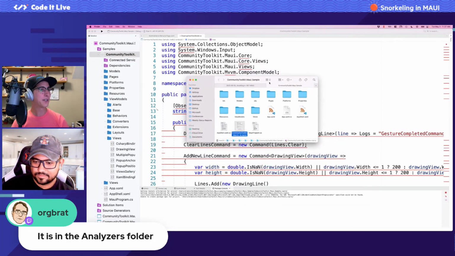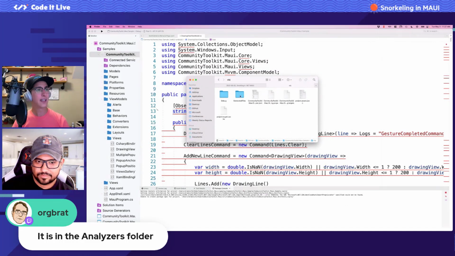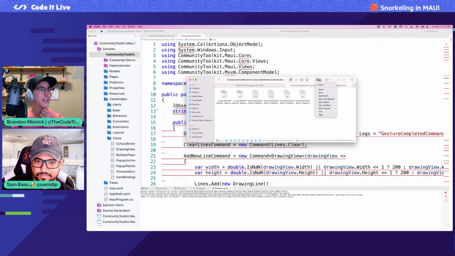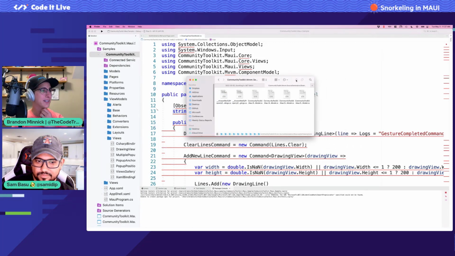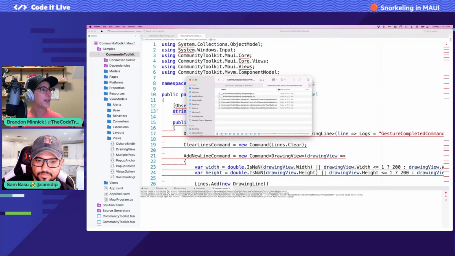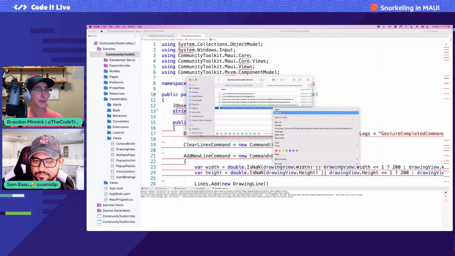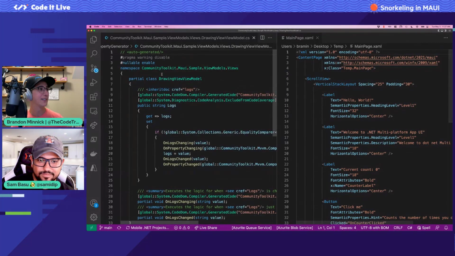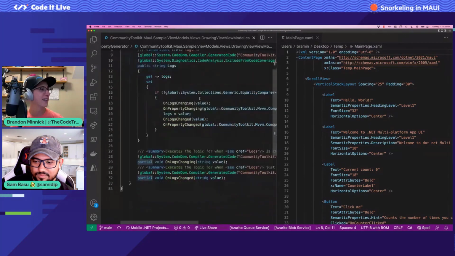If we jump into the obj folder, then we have the generated files. And let's see, Community Toolkit. One of these will have what we're looking for. Let's change this to a list so we can actually read it. There we go. One of these should be drawing view model. Yep, there it is. And I wonder what will happen if we crack this open real quick. Boom. Look at that. So there's our drawing view model partial class, the other partial class.